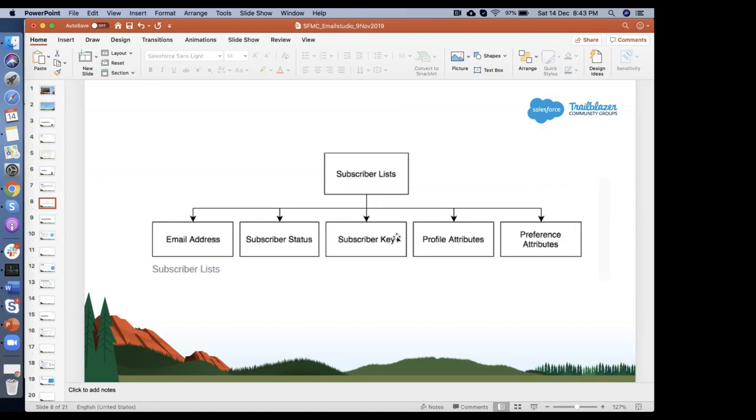Then you have the subscriber status. You have various statuses for subscribers, like active, which means that you can send an email. If it is inactive, you cannot send an email. There are other categories such as held, bounced, or user unknown, which are different categories of how Marketing Cloud identifies that subscriber based on the email send operations.